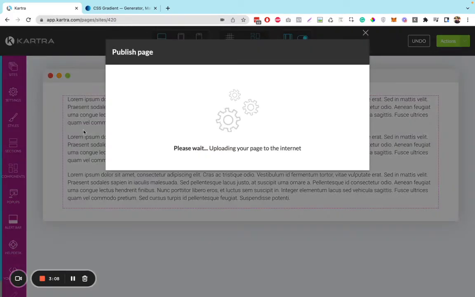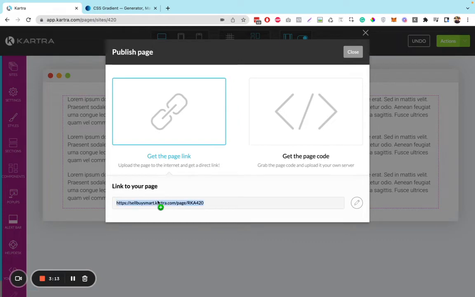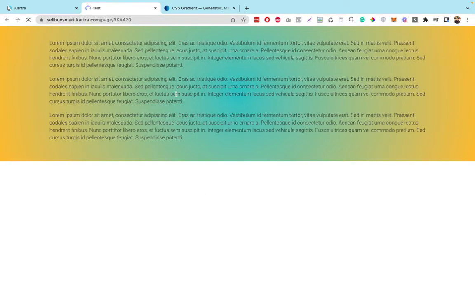You're not going to see the css, the gradient applied inside of the editor, but when you preview it, when you click on go to a new page and publish it and go to the page, you're going to find the gradient over here. Now this is the gradient.